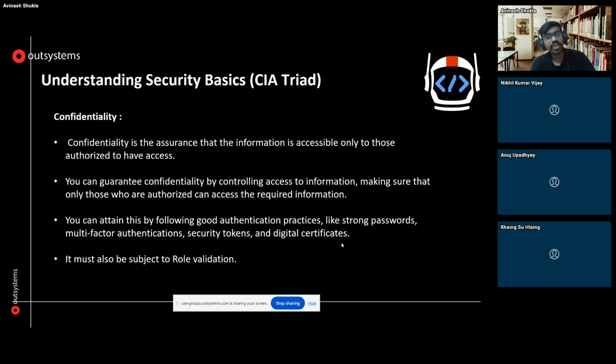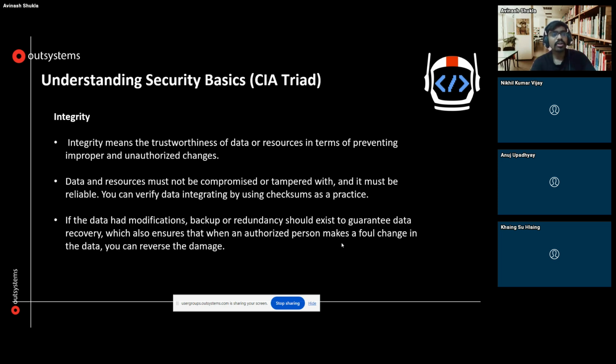Secondly, as I said, it must be subject to role validation, and OutSystems provides role-based access control within our application, which can be done through OutSystems Service Studio. We can also control role-based security through LifeTime in OutSystems.